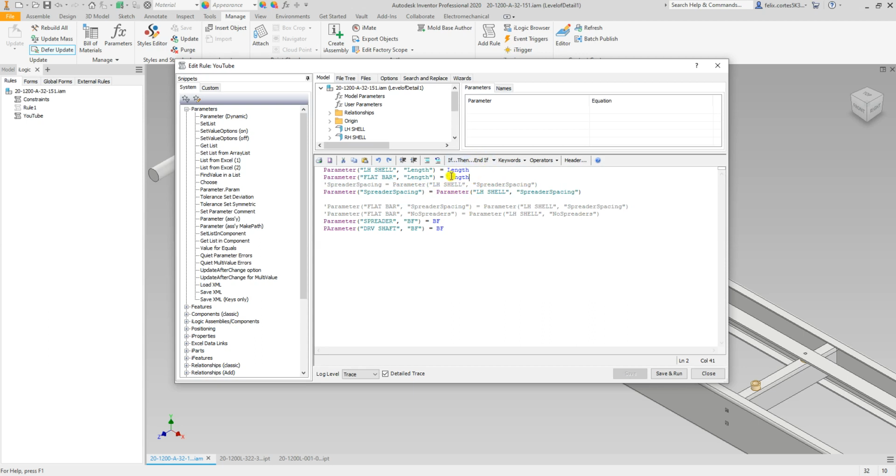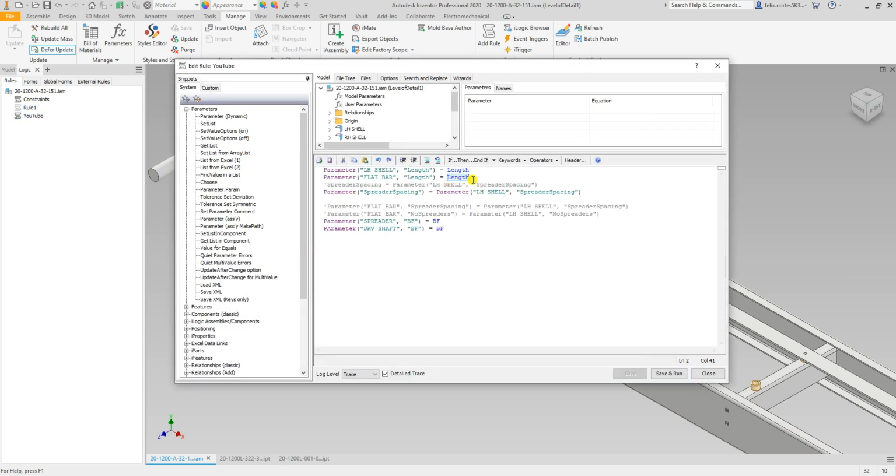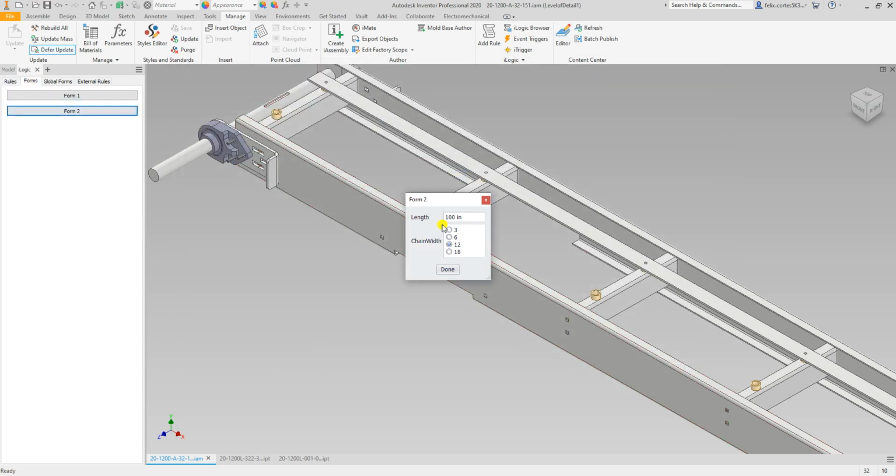Now, when things are blue, this has a potential to automatically run. By automatically run, what I mean is anytime I change this length and this chain width, anytime I modify any of these blue colored names in the assembly, it's going to run this rule. I can also suppress that. If I don't want it to run automatically, I press do not run automatically. So if I press that button, anytime I change the length, it's not going to do anything. Yep, so it's not changing anything right there.